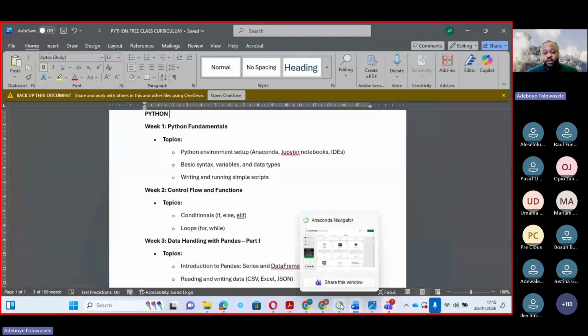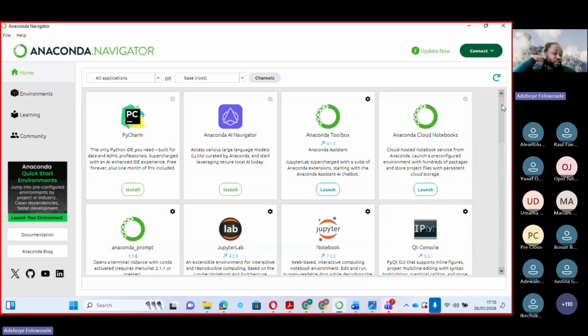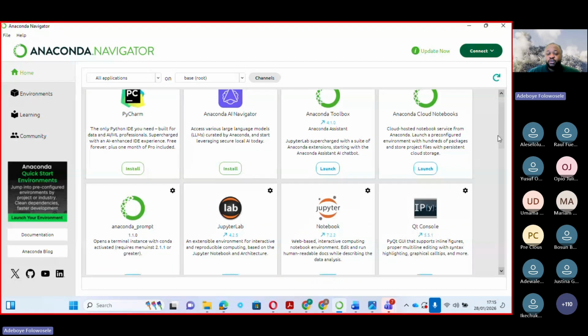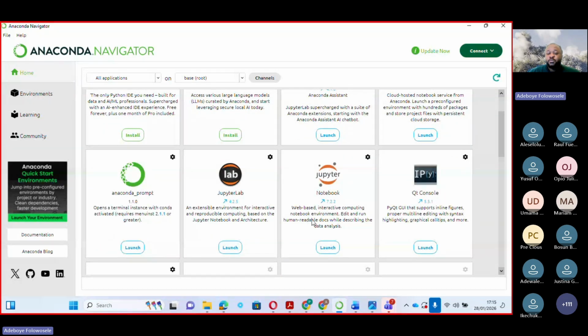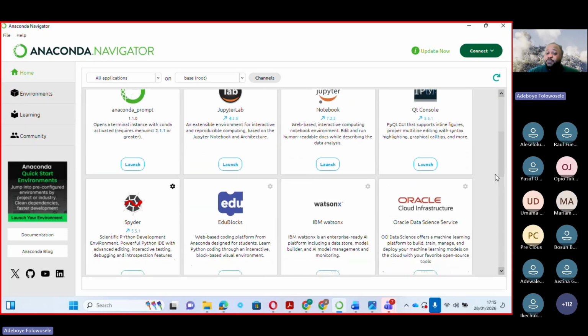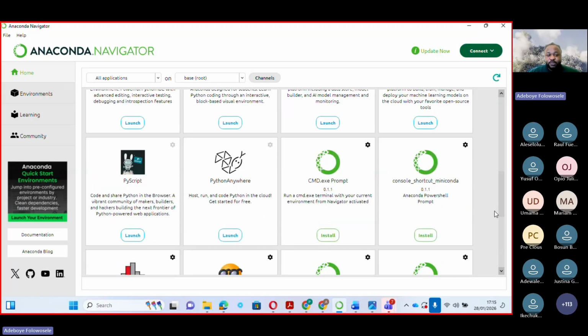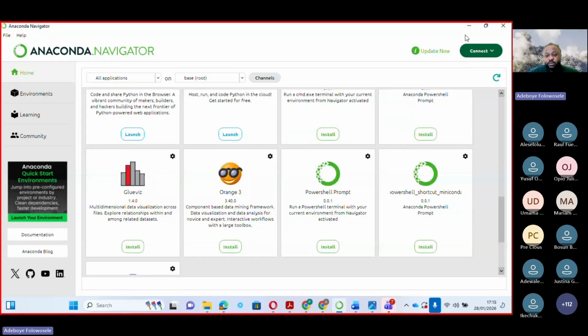This is how the Anaconda that I told you to download and install on your system looks. Like I said, you can also run Python on PyCharm. You can run Python on Jupyter Lab. You can run Python on Jupyter Notebook. You can run Python on Google Colab. Google Colab is not here; that one is online. You can run Python on Spyder. Anything that you see here, you can run Python on it. PyScript and the likes.